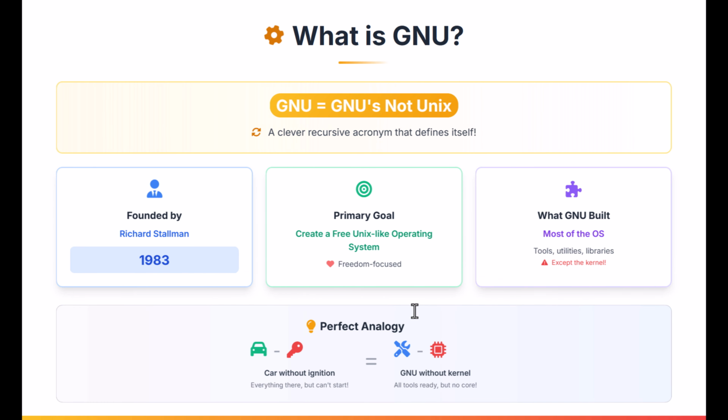Let's clear up one of the biggest pieces of the Linux puzzle, GNU. So what is GNU? In its clever name, it stands for GNU's Not Unix. Yes, it defines itself. That's what we call a recursive acronym. But joking aside, here is the serious part. GNU was started in 1983 by Richard Stallman.